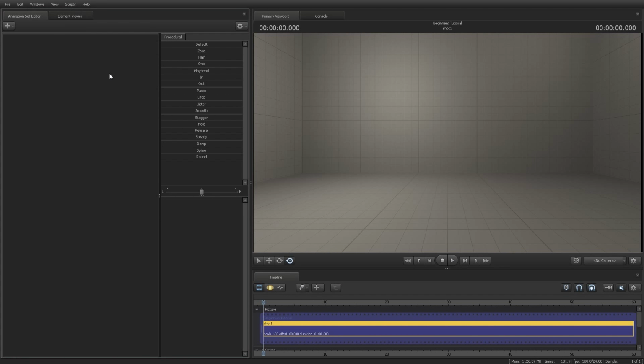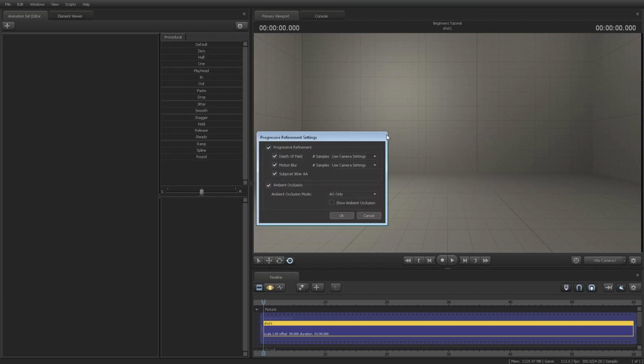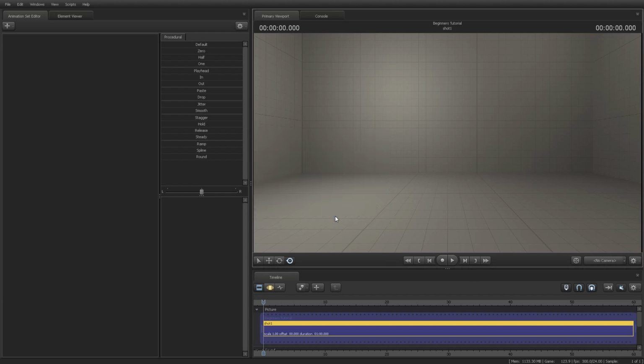Before we can proceed to moving the camera around, there's an important setting we must change first. Right-click your viewport and click Render Settings. I won't linger here for long as it's a topic for another video. For now, we need to uncheck Ambient Occlusion. All you need to know right now is that disabling this will severely reduce lag. Hit OK and the window will close.